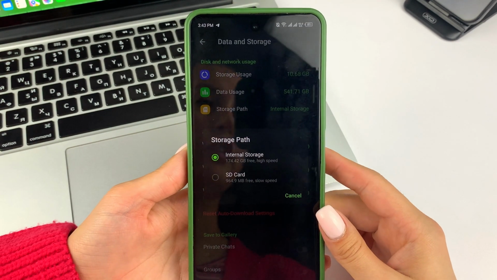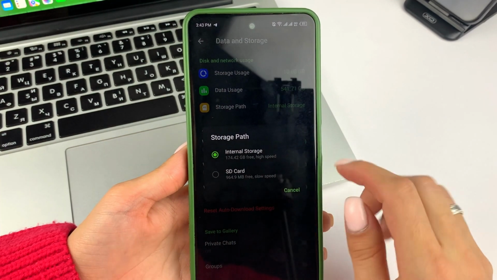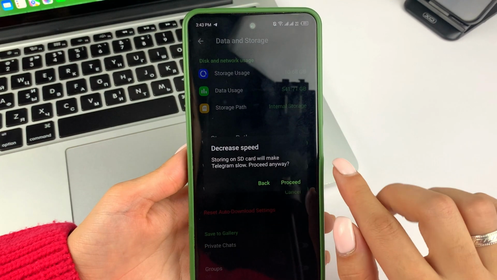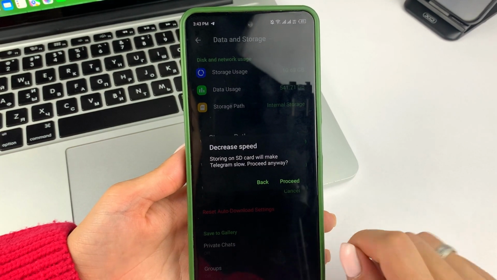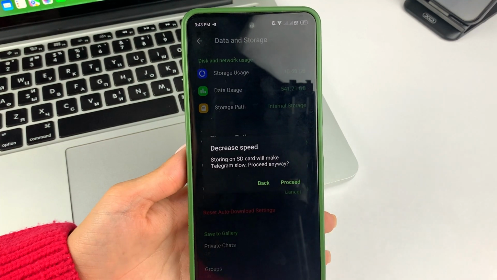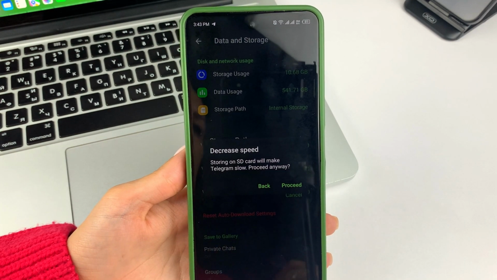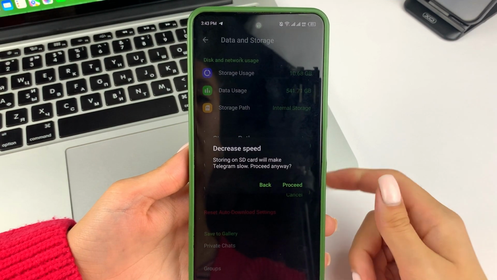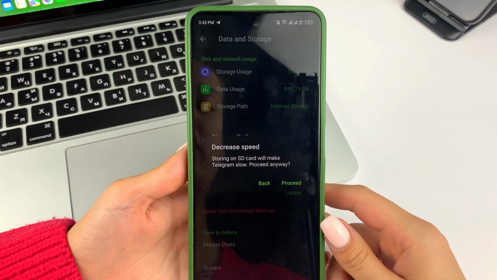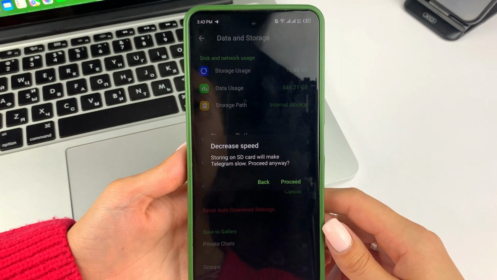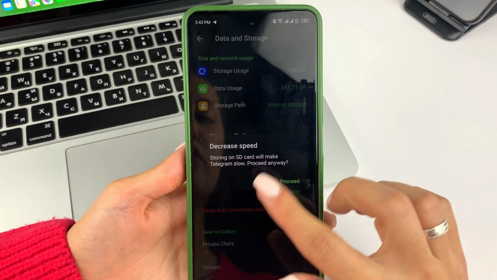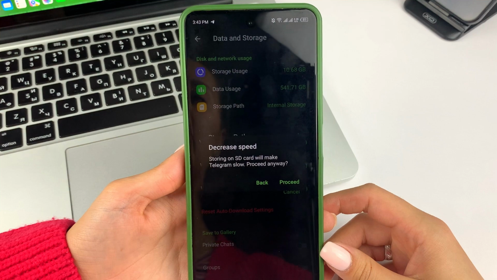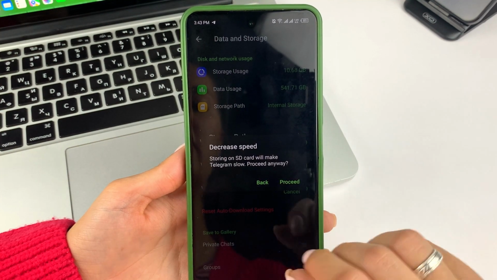The first one is storage on your device and SD card. To go to the SD card, just click on it. Then click Continue, but keep in mind that when you switch the download to SD card, it can slow down your Telegram a little bit. And if you are happy with that, then just click Continue, and then in the future all your data will be downloaded to SD card.